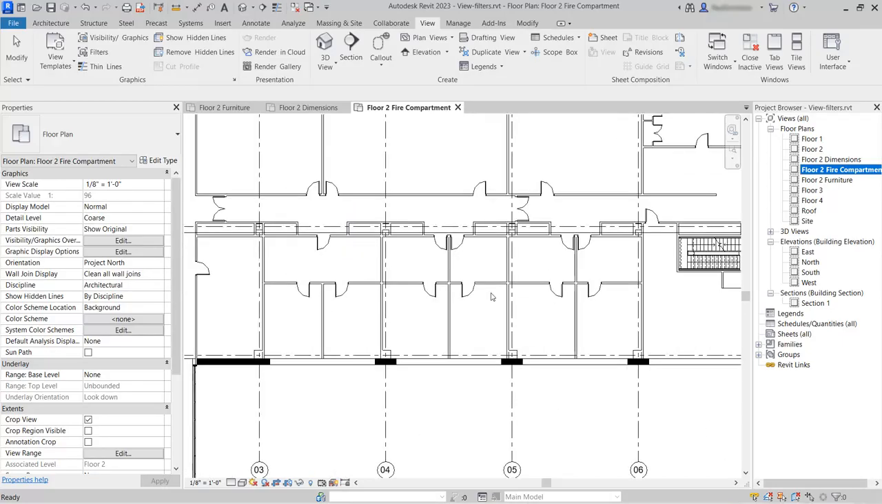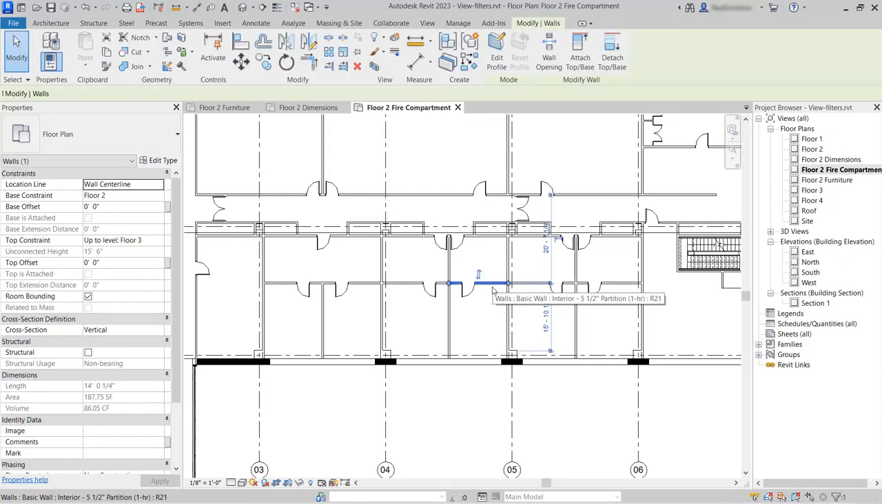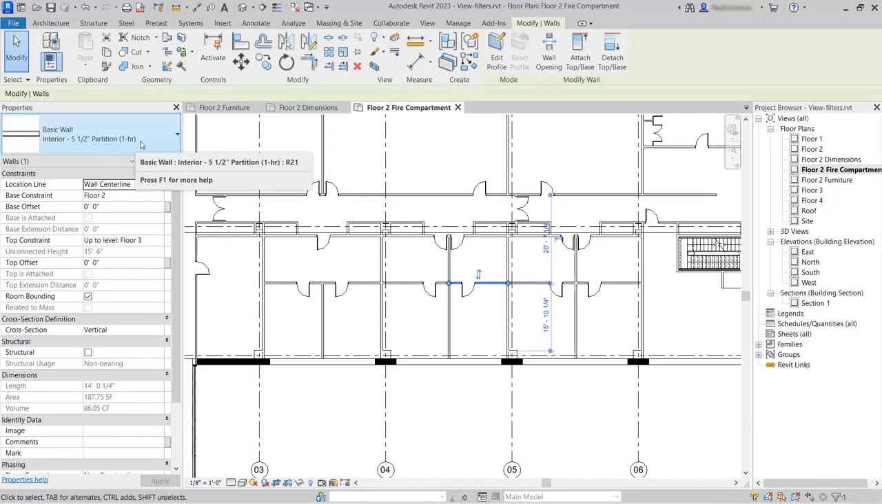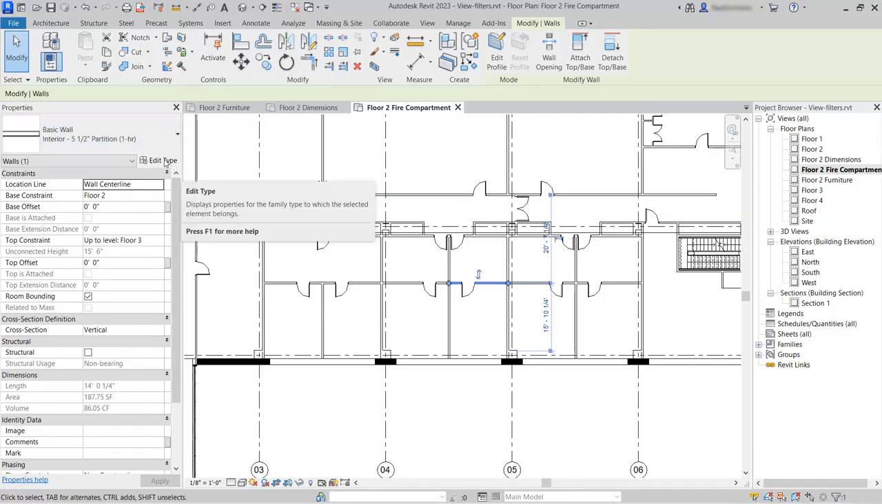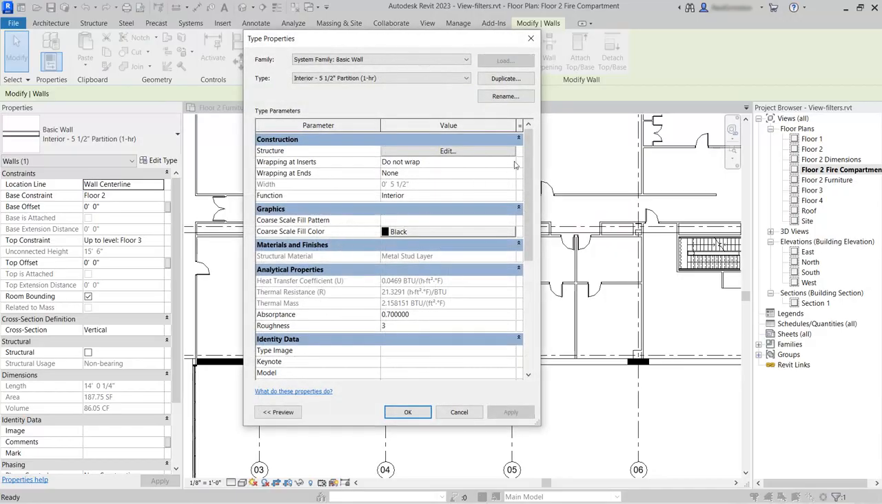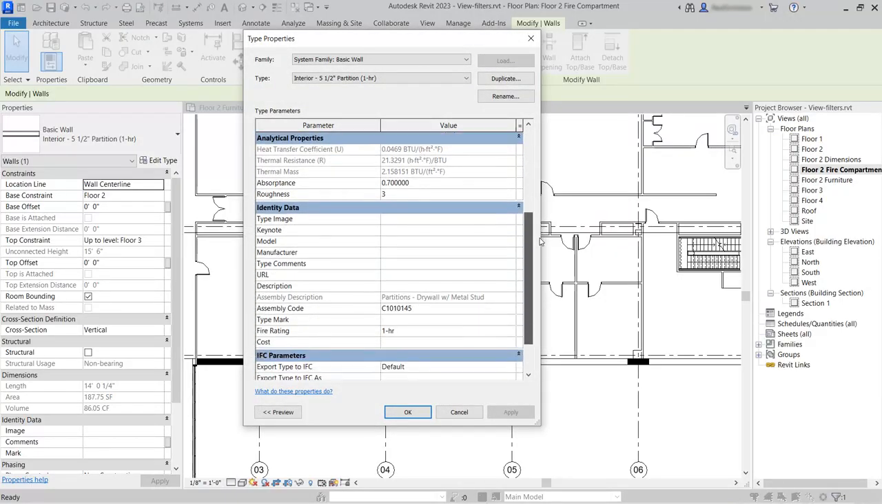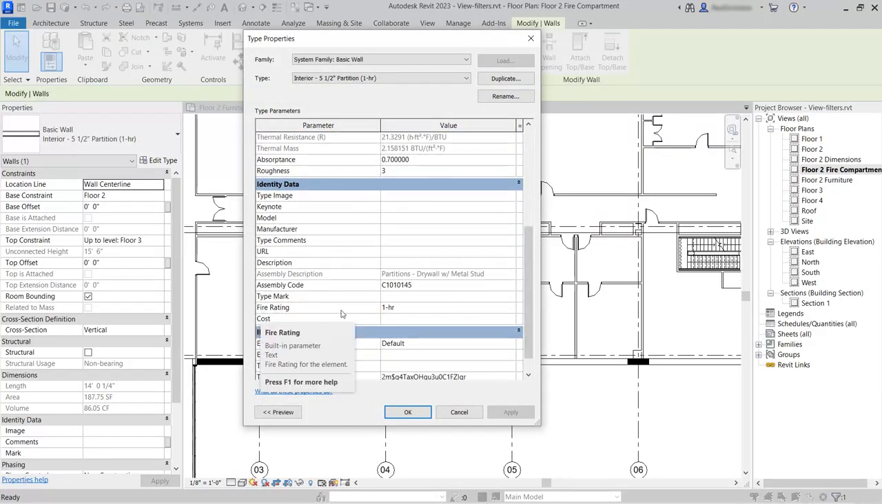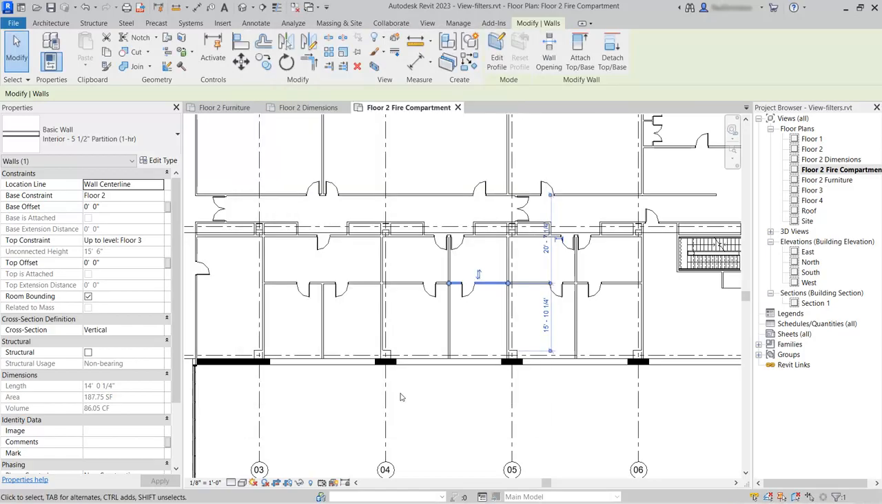And now if I select one of the walls in the view here, and then we'll go to the Properties palette and we can see that this is the interior 5.5 inch partition 1 hour. I'll click Edit Type to access its type properties, and scrolling down to the identity data, we can see the fire rating parameter here and it's set to be 1 hour. I'll click OK to close this.